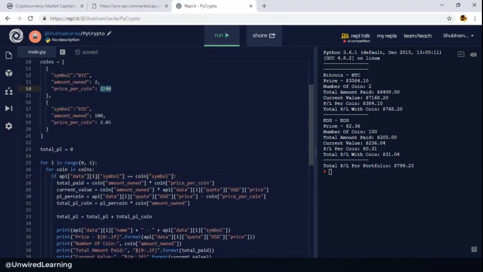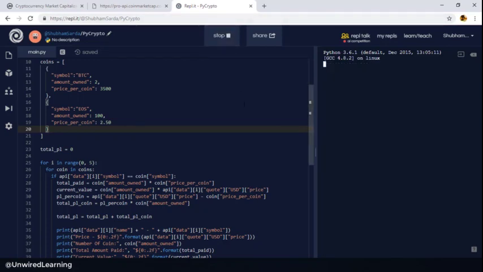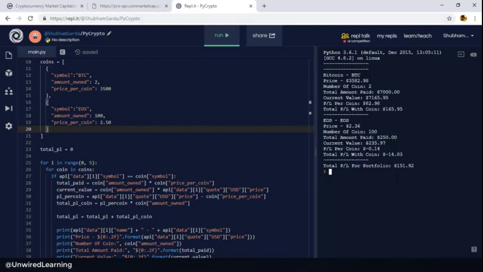So I would be taking it as 3500, and let me take some higher values. If I run this one here, you can see now I am getting a different result of profit and loss. My profit is currently 165 and here I got a minus 145, and the total portfolio value is 151. So this program is working as expected, perfectly fine.